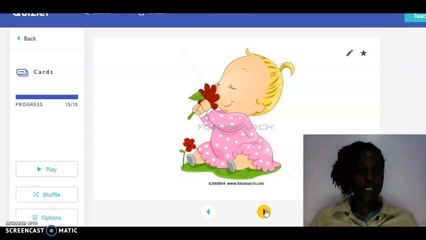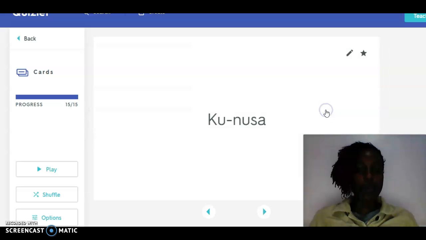Then the last one you're going to look at is using your mapua. Mapua is nose. Using your nose to smell. Smell is kunusa. You use your nose to smell. Kunusa. Nusa. Those are the vocabulary words for today that relate to body parts.